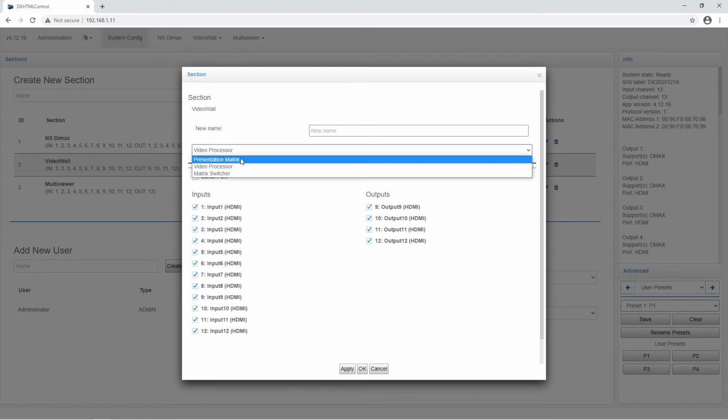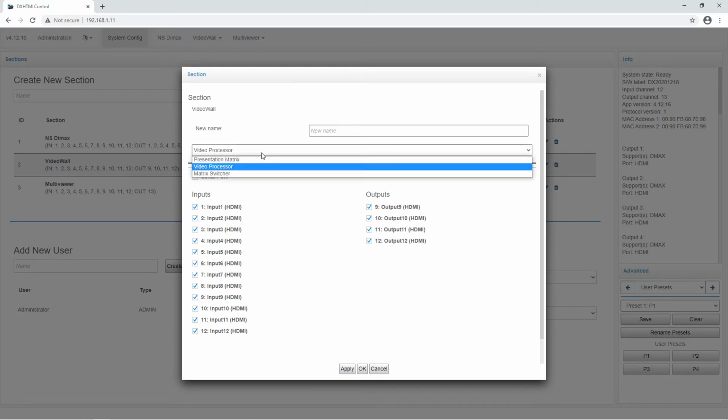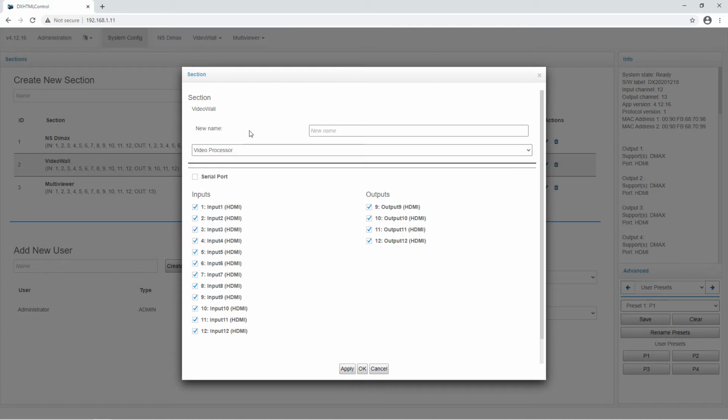If I were to select presentation matrix, I would see these same outputs because the scaling outputs can be used for video processor or presentation matrix. So you select which outputs, which inputs you want available in the system, give it a name, and choose if you want serial control.